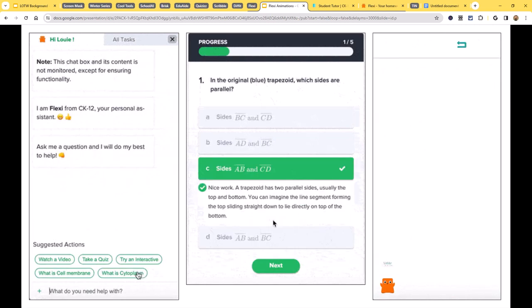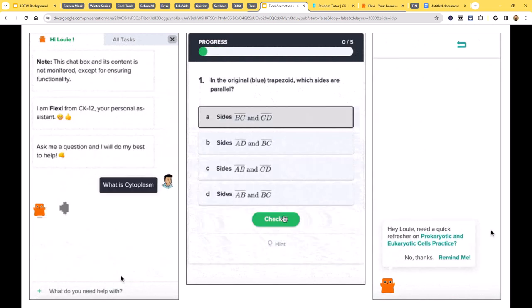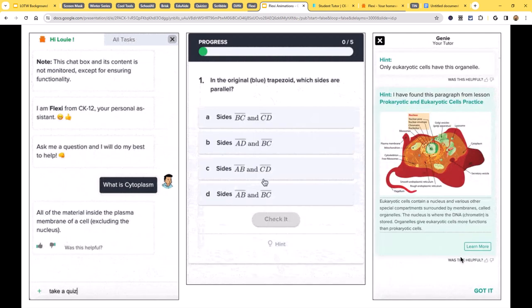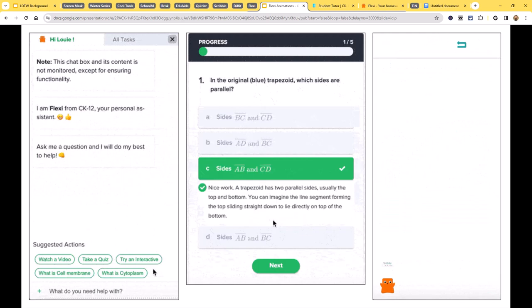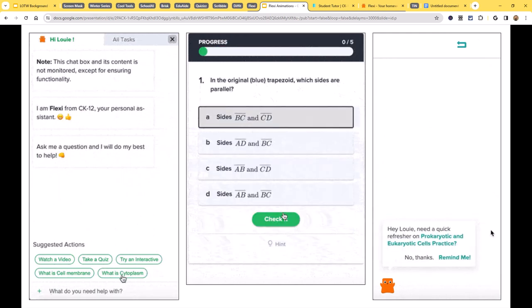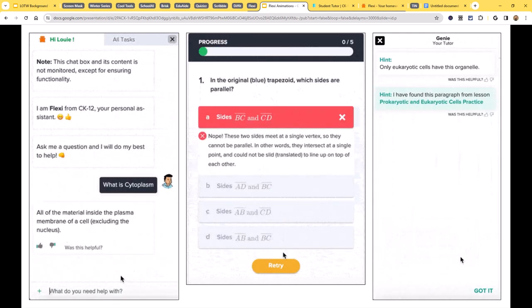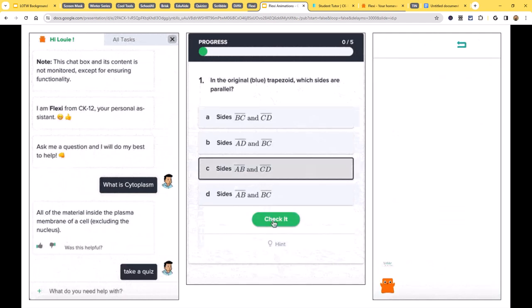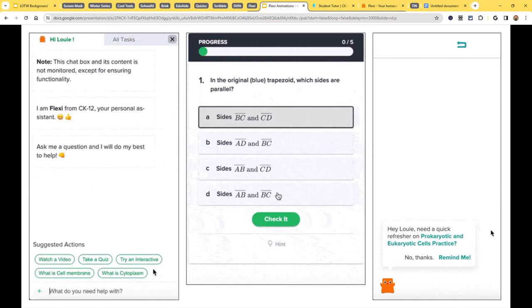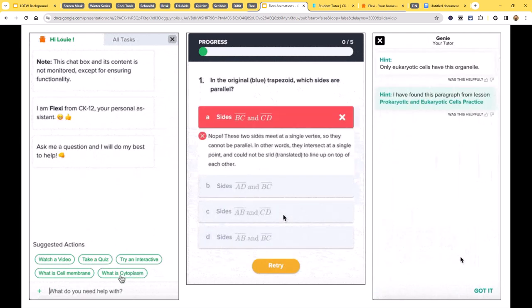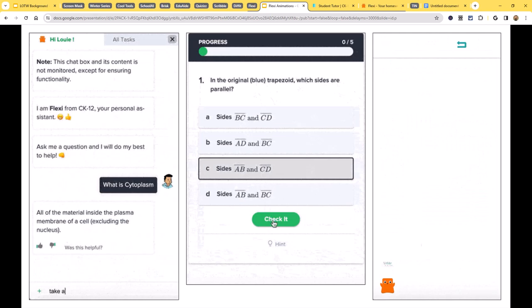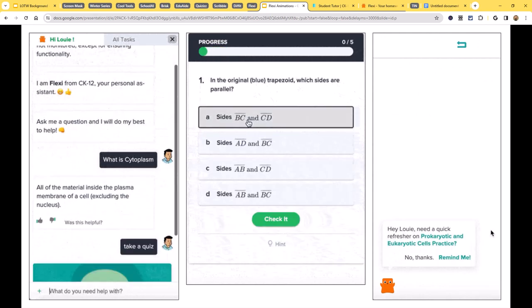CK-12 has added a new feature called Flexi, which is a free AI-powered digital tutor for students when they are using CK-12 content. At the moment, Flexi is focused on middle school and high school science and math. There's a really good chance it'll expand to more of their content areas, but for now, it's middle school and high school science and math.